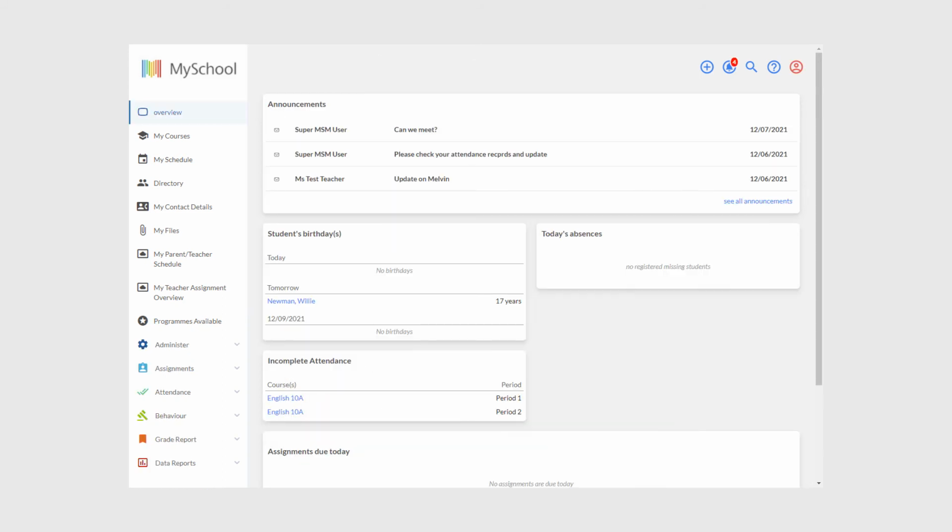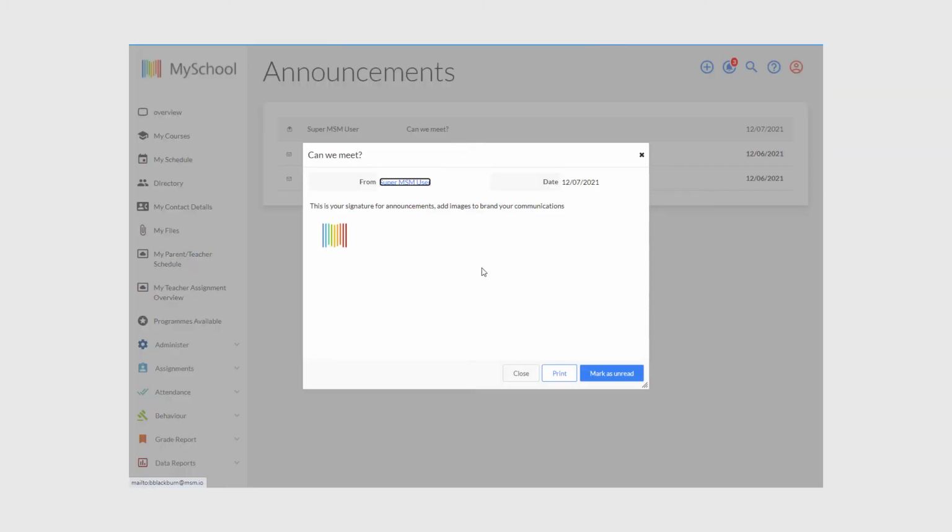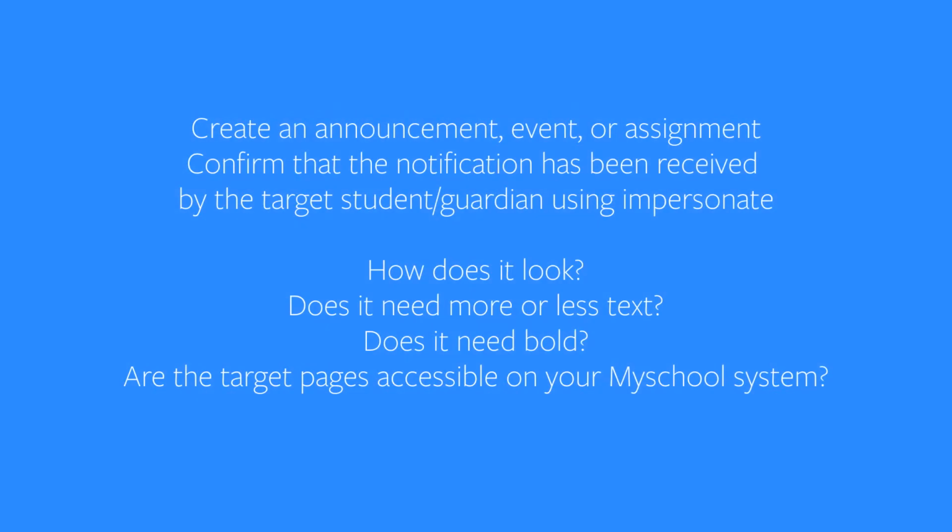Let's impersonate a recipient and have a look. Users click on the bell icon and the list is shown. We can see the announcement notification. When it's opened, it will take the user directly to the announcement pop-up. Before going live, then test the following areas to make sure it is configured as you require.